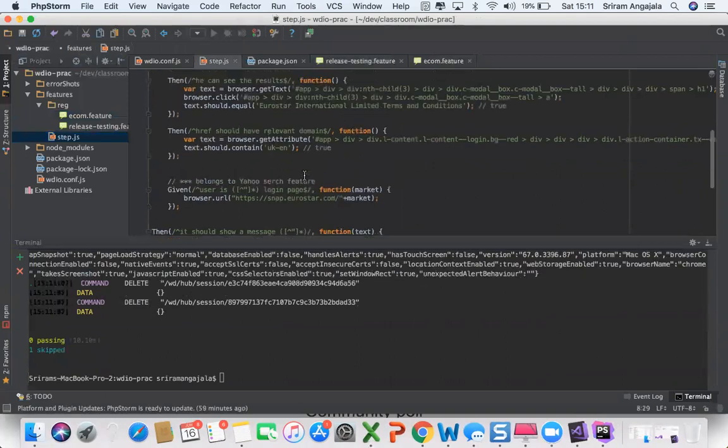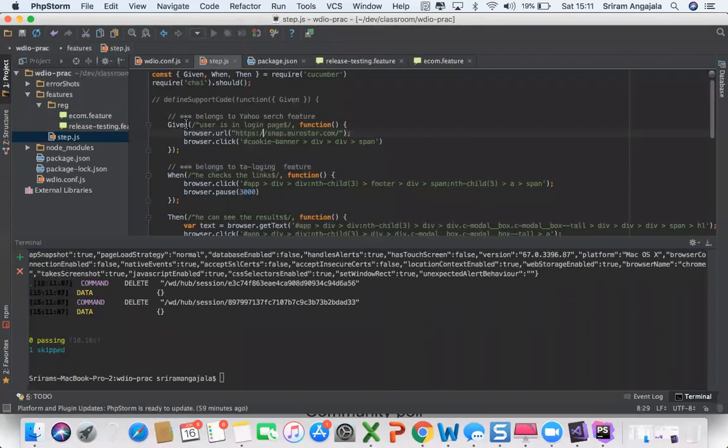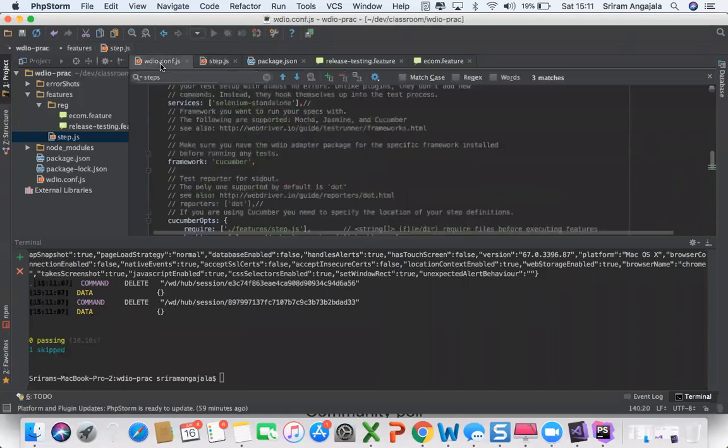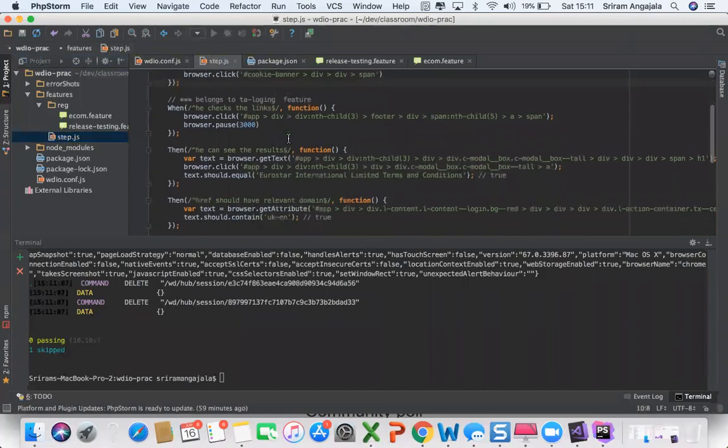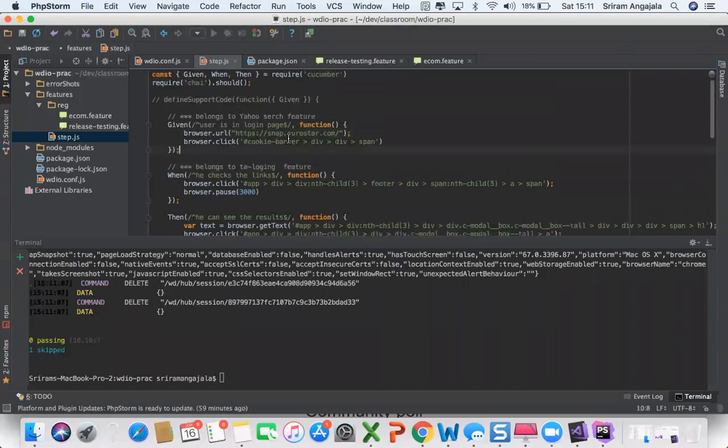Given user is in home page. So this is fine. Given user is in login page, which is fine. It is in step definitions, which is also fine. Okay. What shall we do?